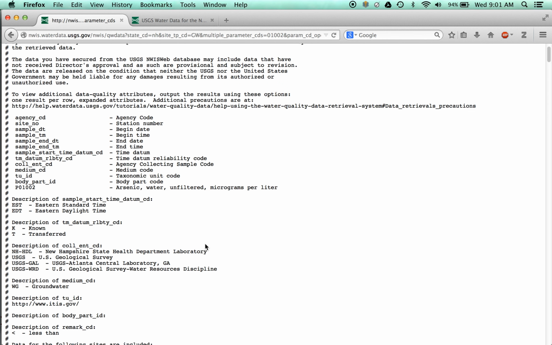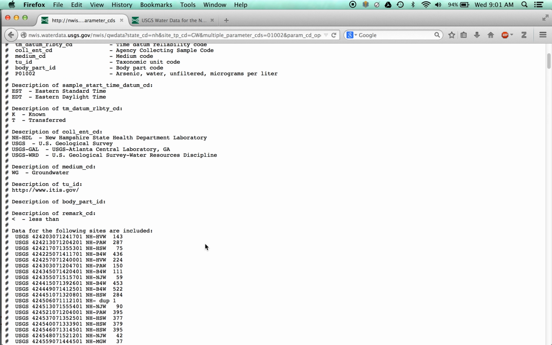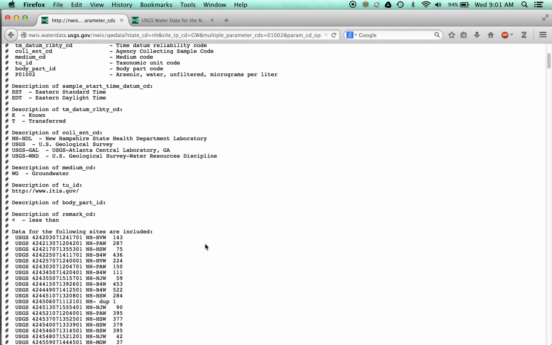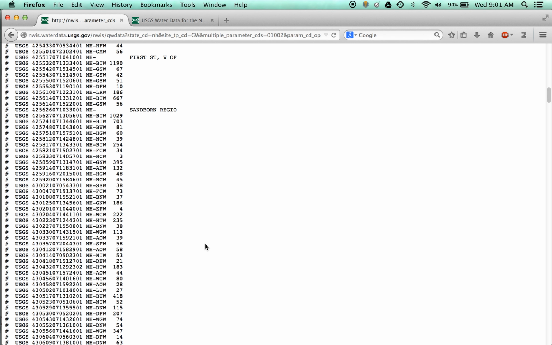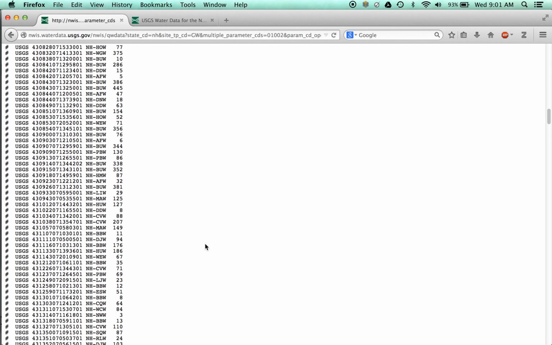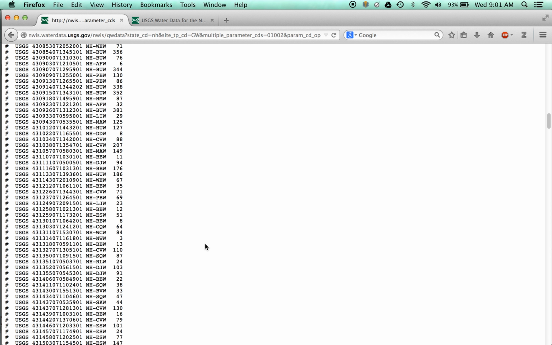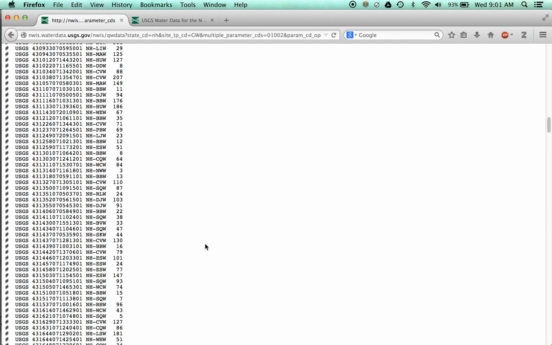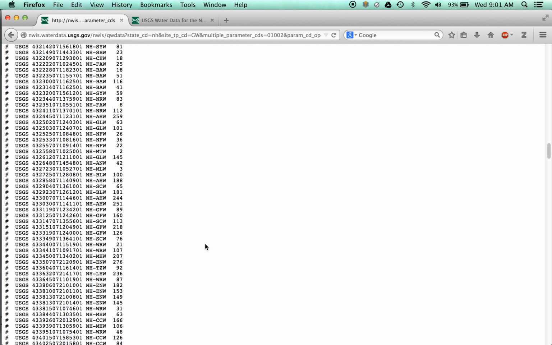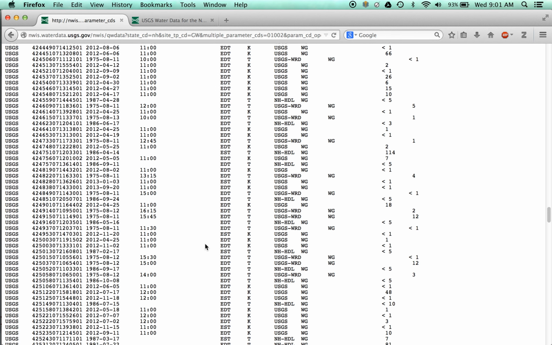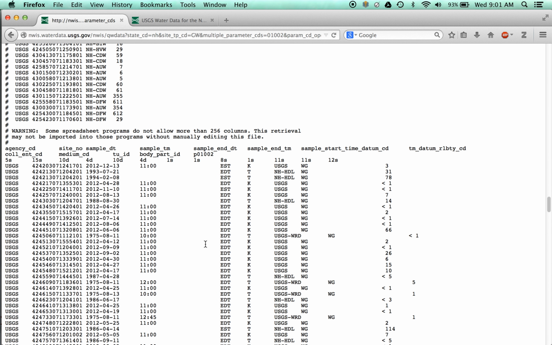Note, it has a lot of description up top about what the data are, what the different codes mean, and all of the sites where the data were collected from. After I get past the lines that are led by a hashtag, that hashtag just indicates that the whole line is a comment. So there are a lot of sites here. Then we run into the samples.